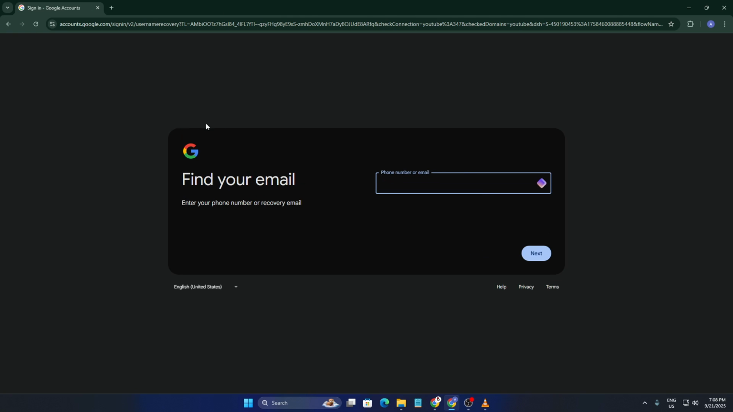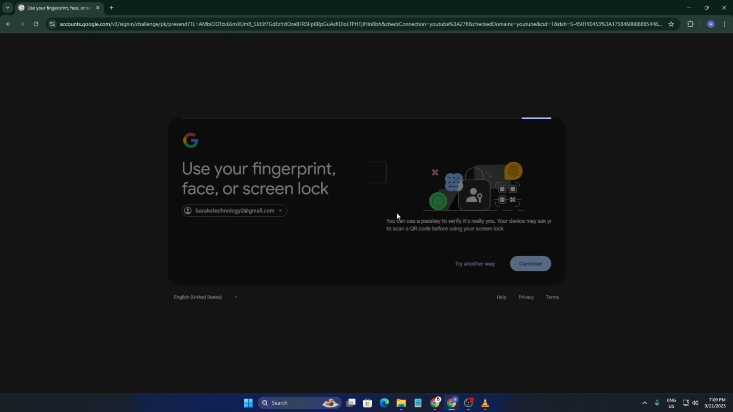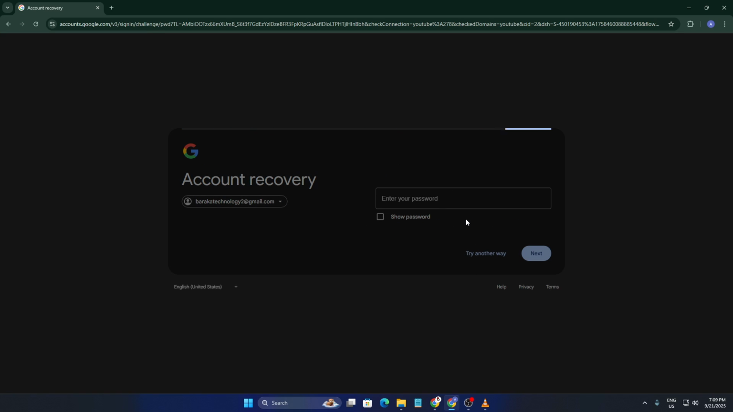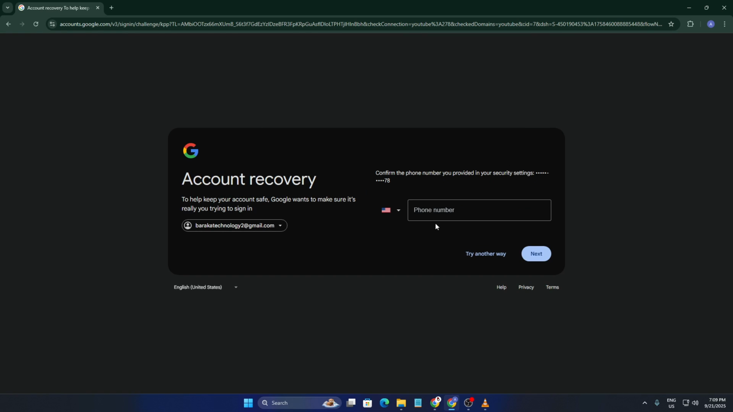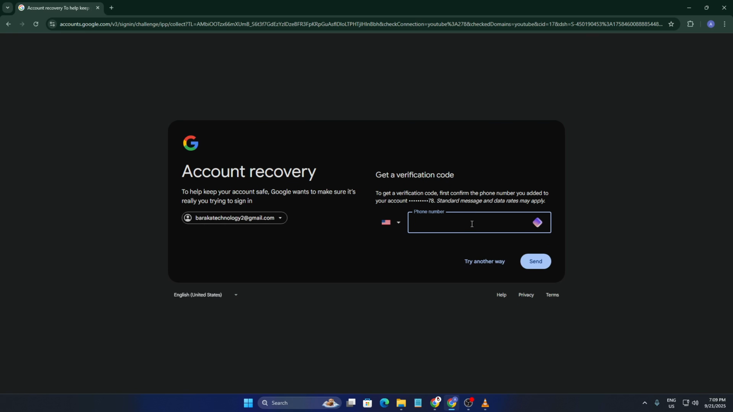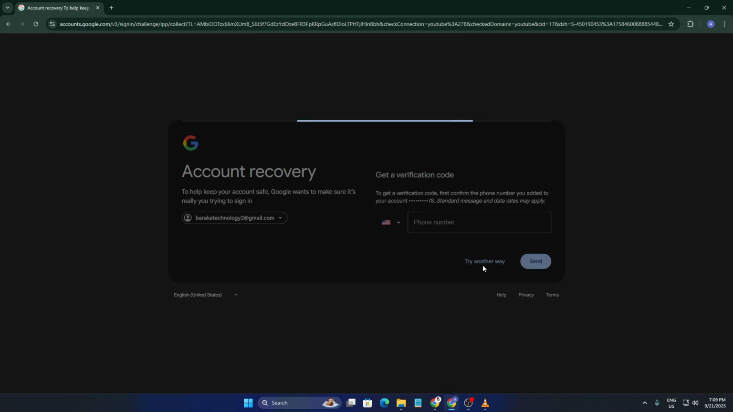Step 3, create a new password. After verification, Google will prompt you to create a brand new password. Here's the trick. Make it both secure and easy for you to remember. Use a mix of letters, numbers, and symbols for better security. Avoid reusing old passwords. If you struggle with remembering complex ones, a password manager can be a lifesaver. And of course, write it down or store it somewhere safe just in case.